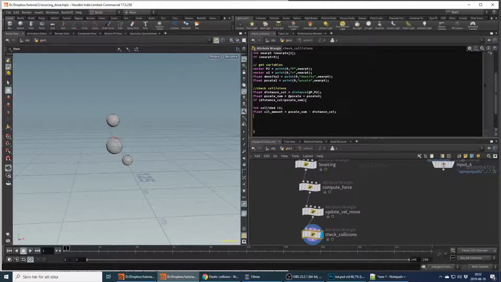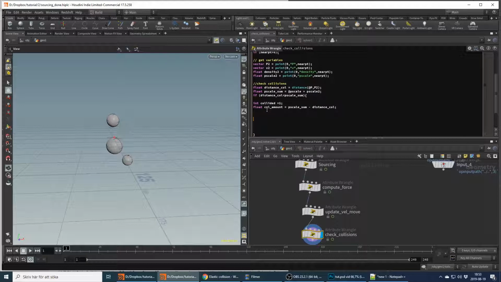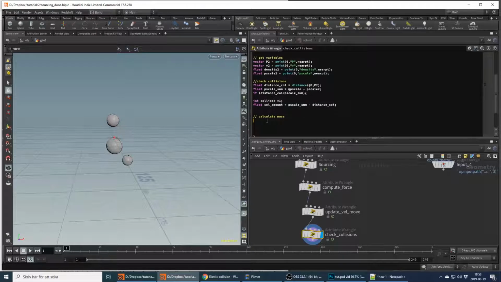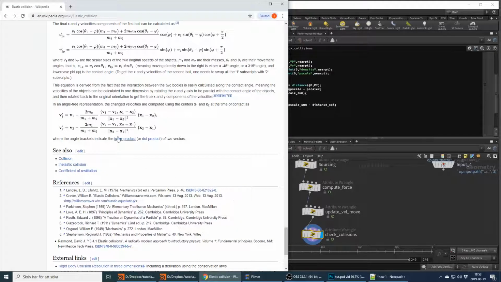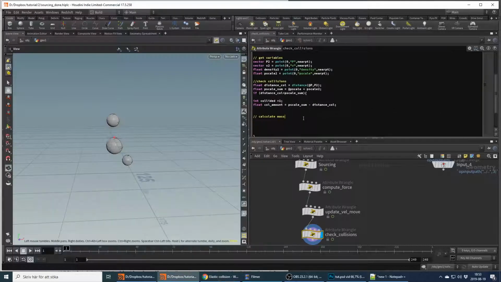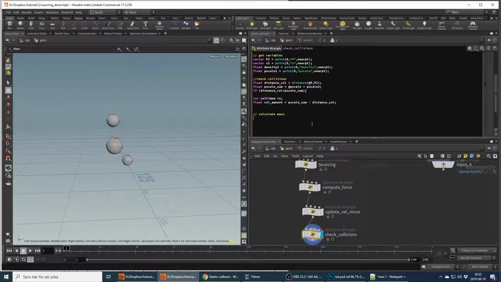So that's good. Now we know if they collided and we know how much they collided. So now we can calculate the mass, and that's needed for doing the correct collision. Like we see here, we need a mass divided by the other mass. The mass is basically the p-scale times the density, but since we are on a 3-dimensional plane, we need to have that by the power of 3.